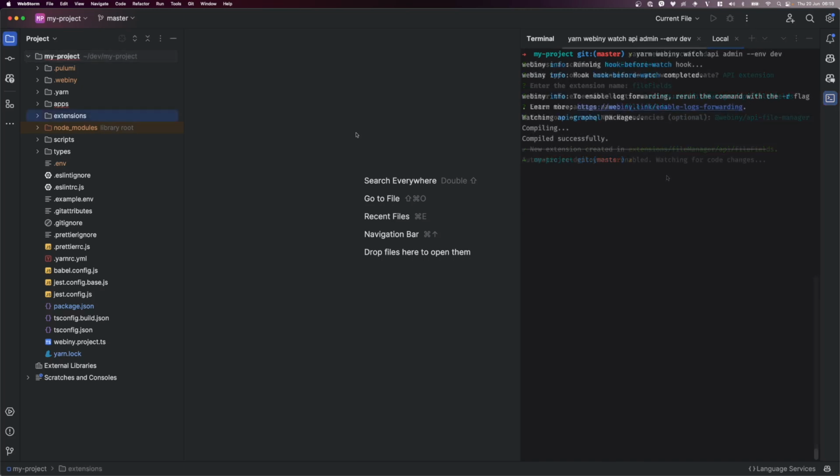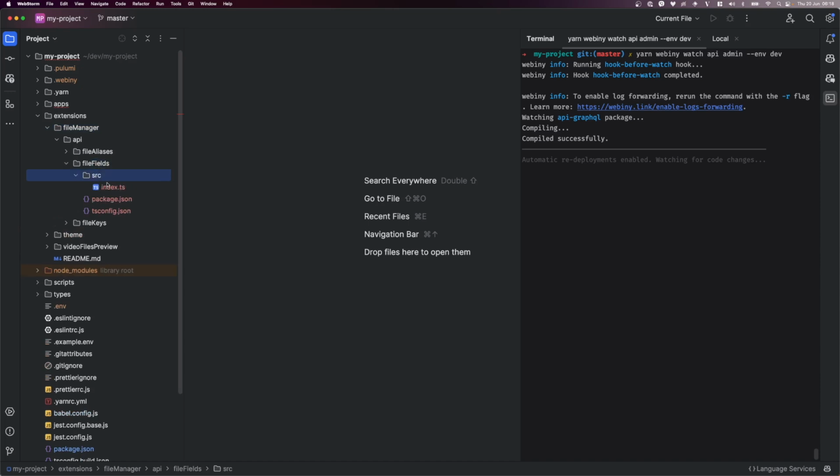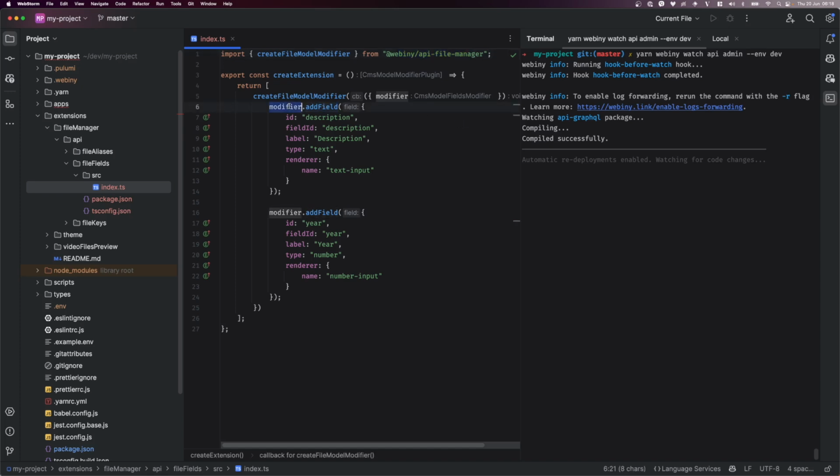Alright, so as before, first we'll navigate to our index.ts file, located in the fileFields/src folder, and in here we'll paste the following code. As we can see, via the createFileModelModifier factory function, imported from the @webiny/api-file-manager package, we were able to add new fields by calling the addField method on this modifier object. We're adding two fields. First is the short description, which, as the name itself suggests, will allow users to add a short description for the file. The second field is the year, which lets users type in the year in which the file was created.